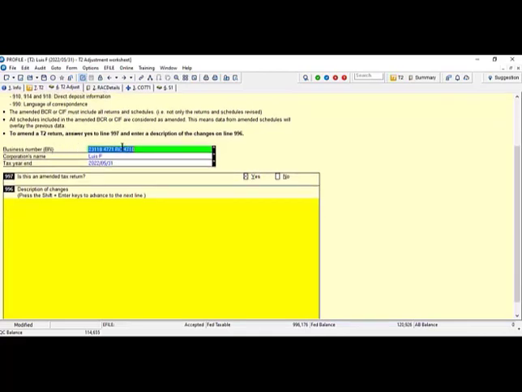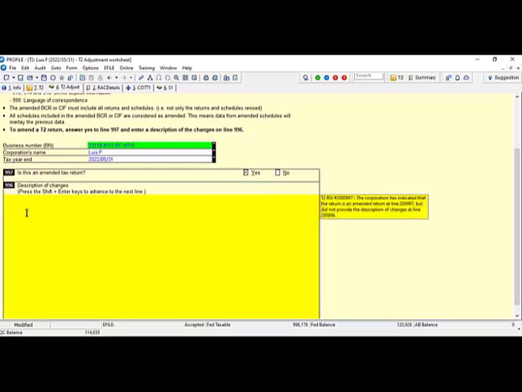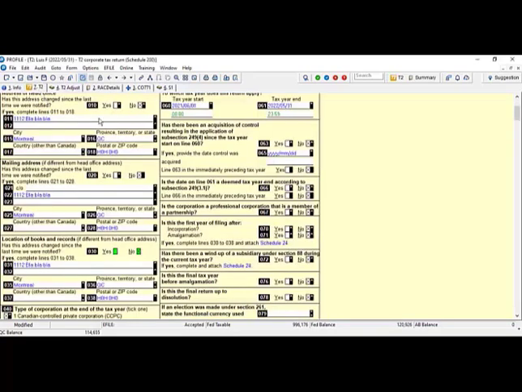Below is the basic information of the corporation. Is this an amended tax return? Yes has already been selected from the info form. Here is the description of change. So here you will enter the line or the field that's been changed and the amount that has been changed. From here, you'll go into the tax return and make the necessary adjustments.